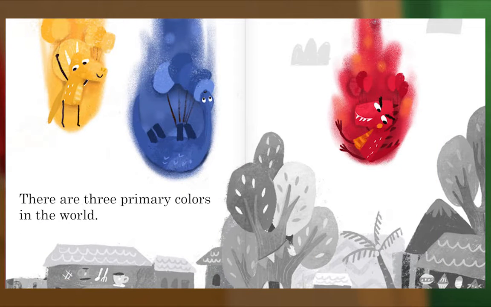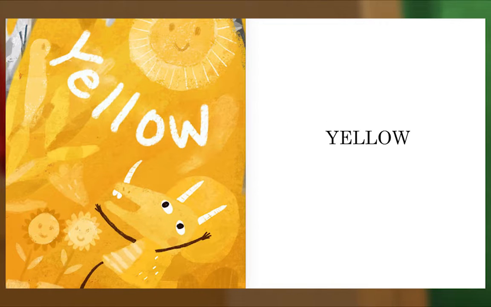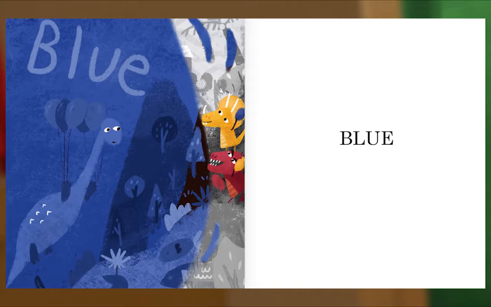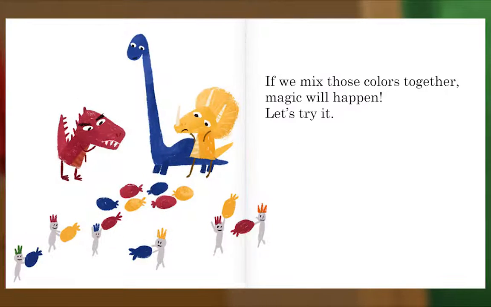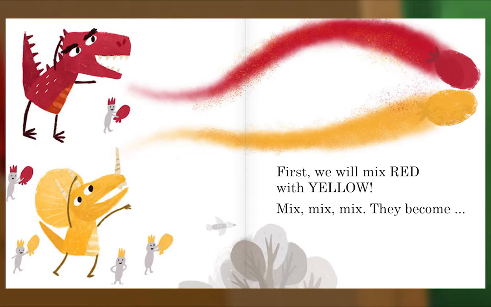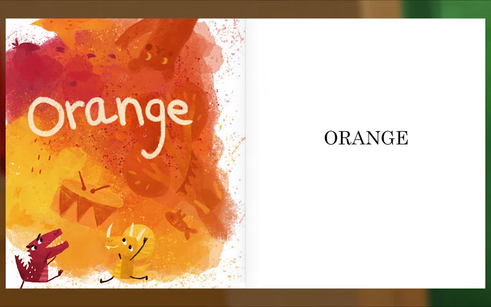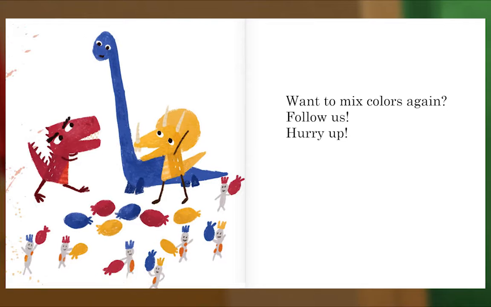There are three primary colors in the world. Red, yellow, blue. If we mix those colors together, magic will happen. Let's try it. First, we will mix red with yellow. Mix, mix, mix. They become orange. Want to mix colors again? Follow us. Hurry up.